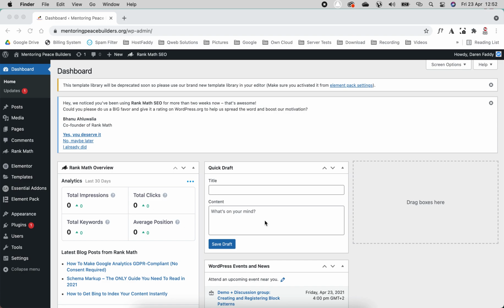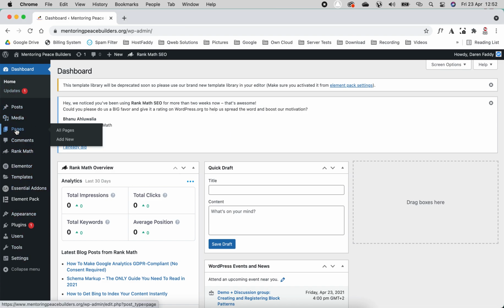Now that you've logged into your website and you've come to your dashboard, I'm going to navigate you and show you how to get to your front page to make changes. So on your left hand side here, you're going to hover over pages, and click on all pages.